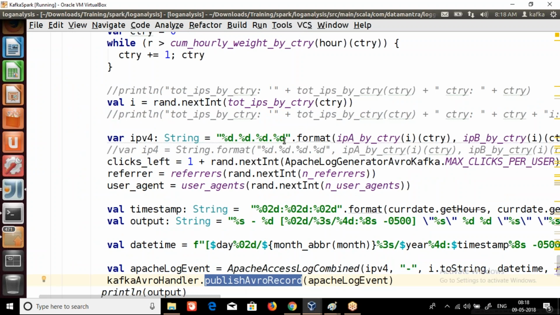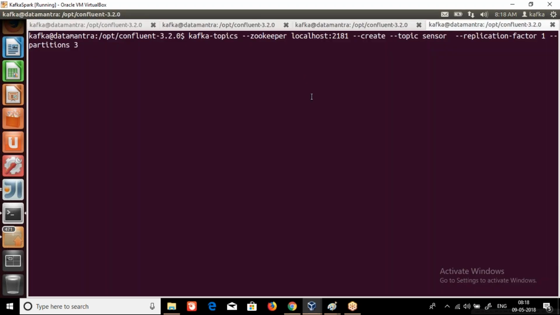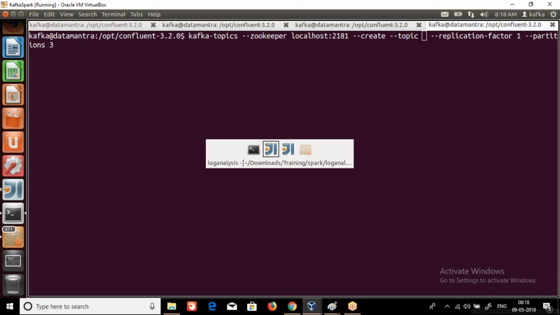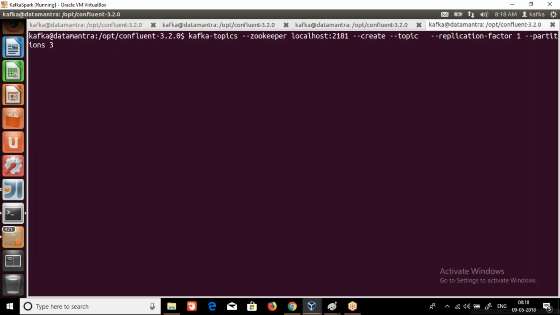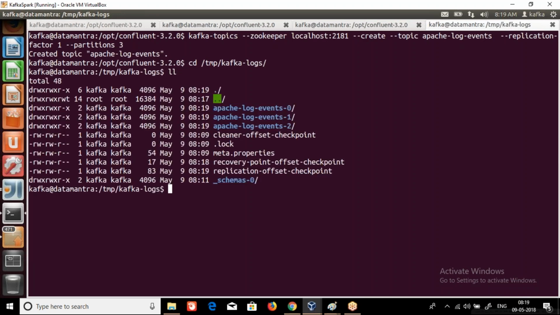So all the servers are up and running. So let's run this. Also, we did not create the topic yet. So this is our topic. It is created for the Apache log, and we know that it will be created in the temp folder. Here, one more: if you see here, this is the system topic that was created.